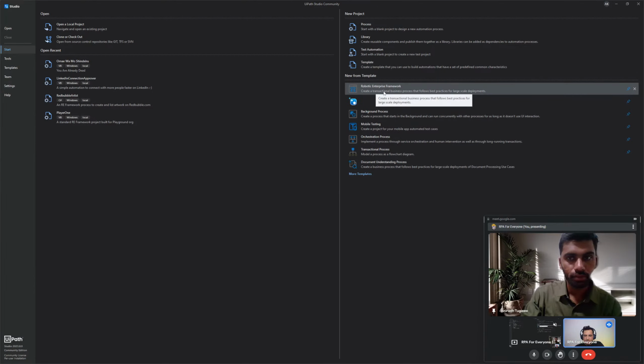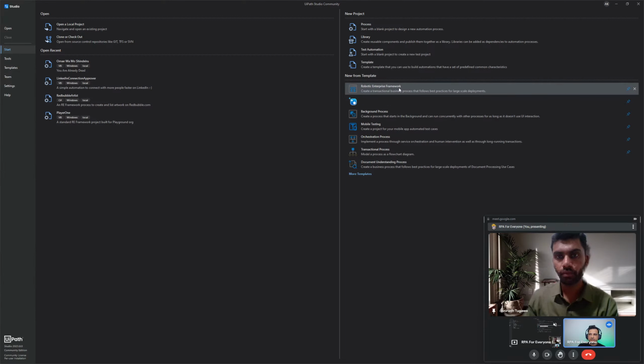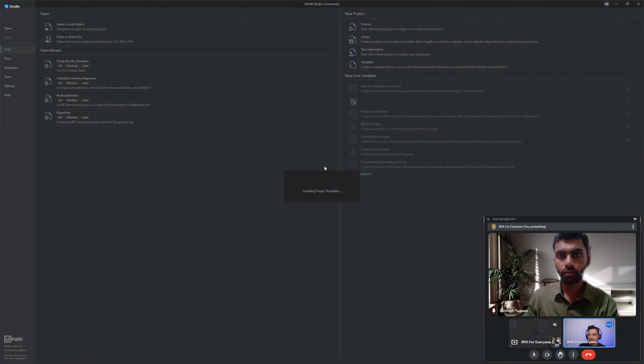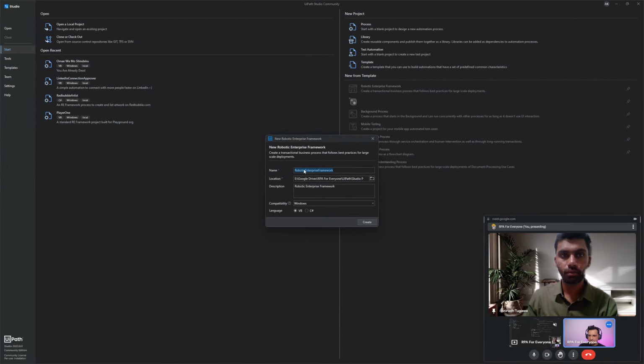Okay, so let's create a Robotic Enterprise Framework, that is the RE framework. What this framework does is it allows you to create enterprise projects of any scale or of any complexity, because typically, while I create the project, I'll just name it something simple.